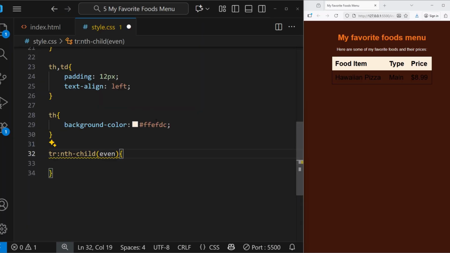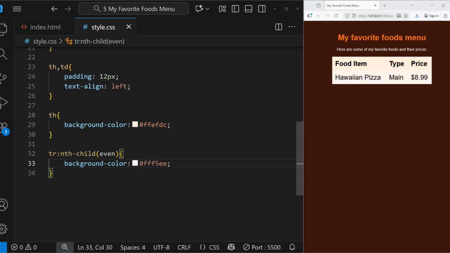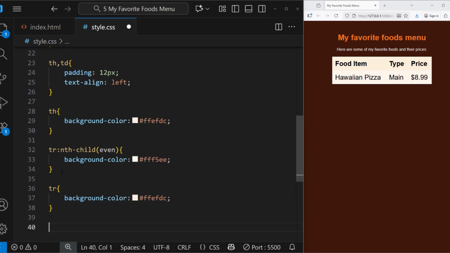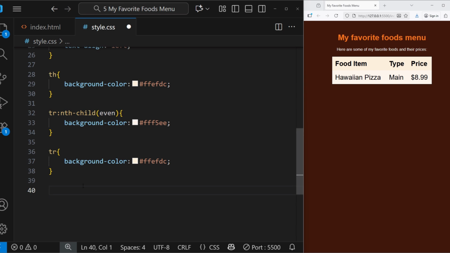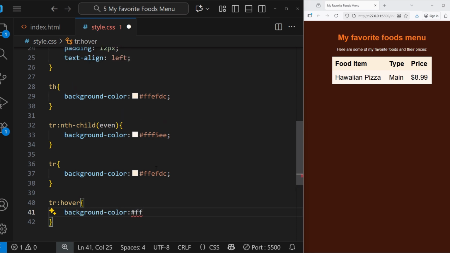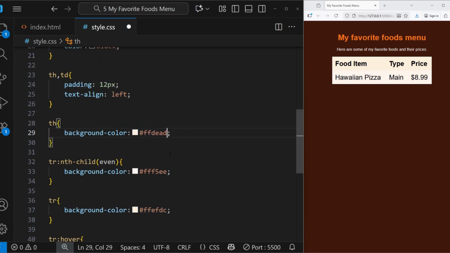We select our table row, and with the help of a pseudo class, we are picking the elements by number, and every even number gets selected. We will set every second row to a different color. Here we set our base background color for our table row to this color. I need to add more food items, but first let's add the hover effect to our table rows. I like this color, and I think I need to change my headings to the same color.